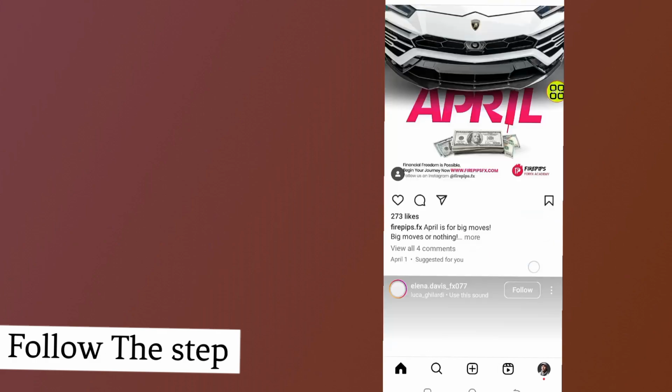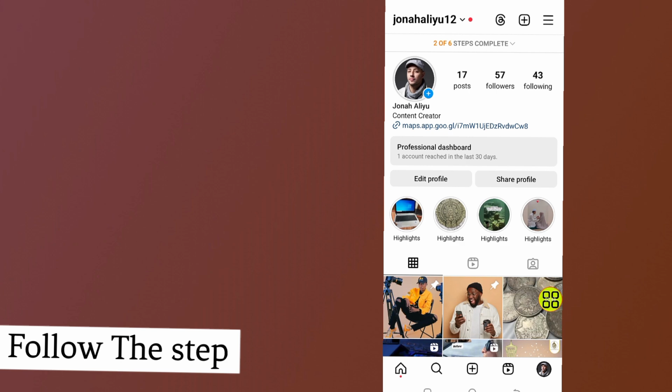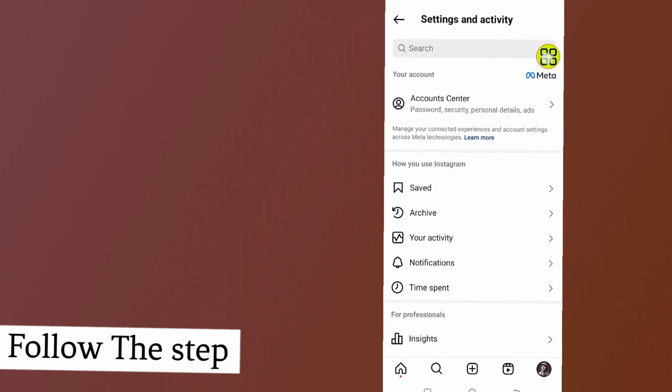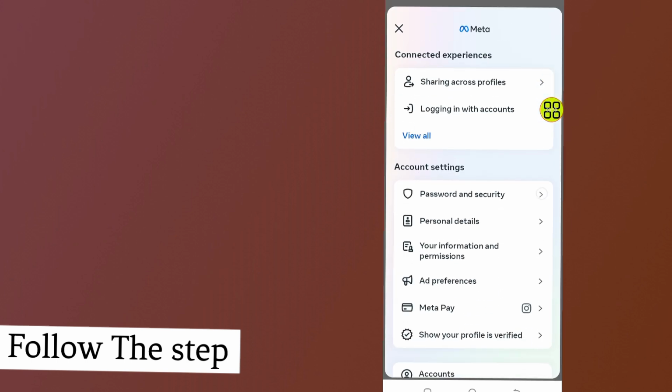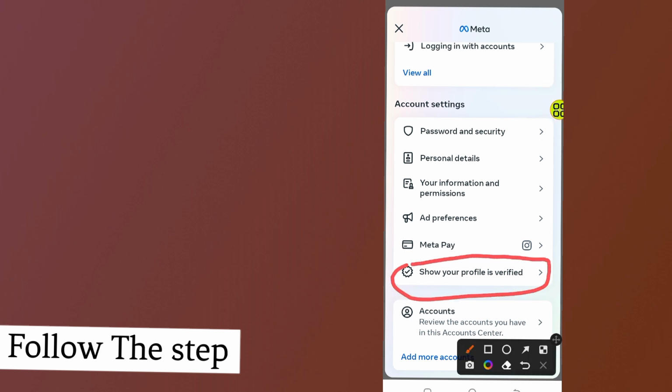So after you open your Instagram app like this, now tap on your profile at the bottom right side. After you tap on your profile, now tap on this menu at the top right side. So as you can see now, under this settings and privacy, now tap on this account center. Now scroll all the way down. As you can see now, you see an option which says show your profile is verified. So tap on it.